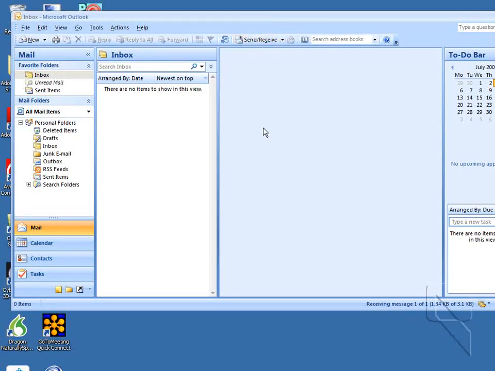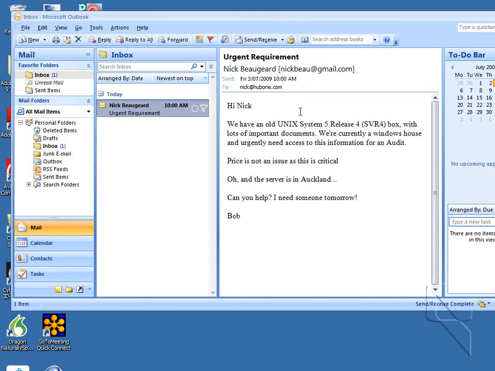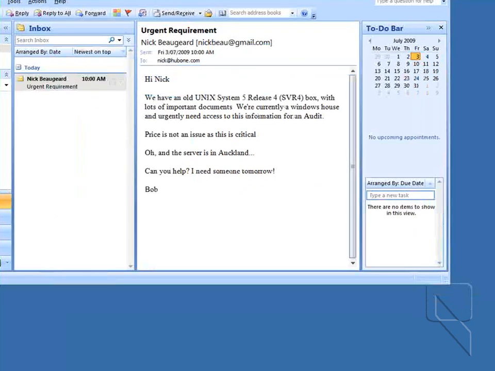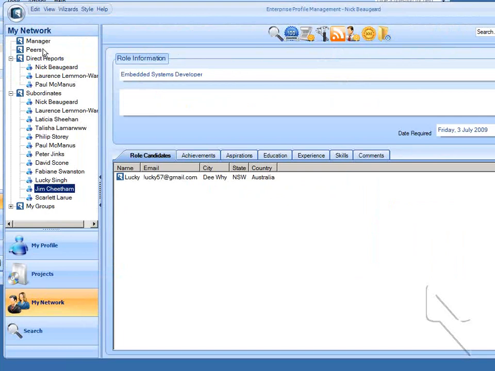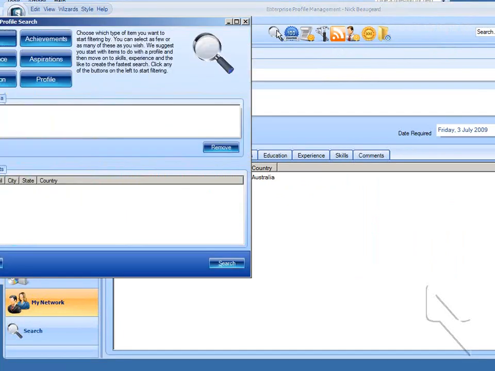So if I just click send and receive, you can see I've got an email saying we've got an old Unix box with lots of important documents. We're a Windows house and need access to the information. Also, the server is in Auckland. Something interesting about this is price is not an issue. So let me show you how I'll do this in Enterprise Profile Management.